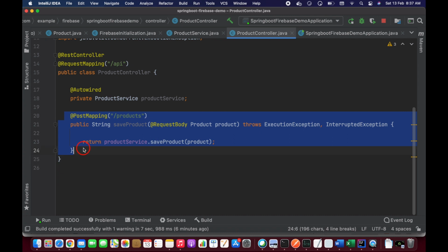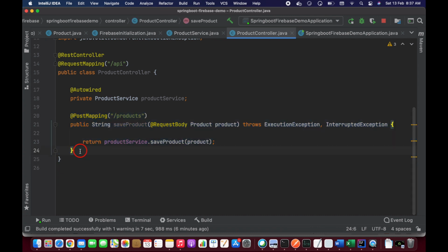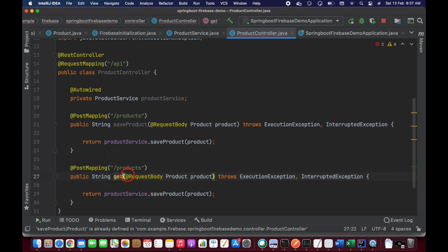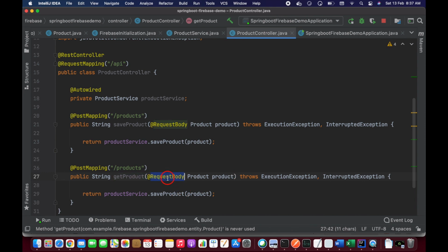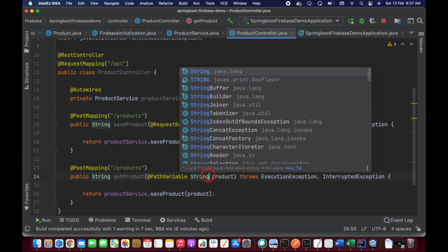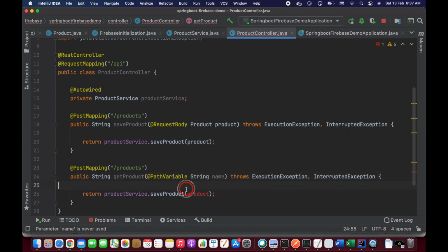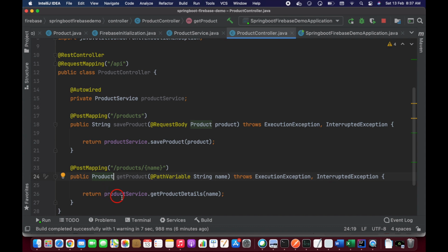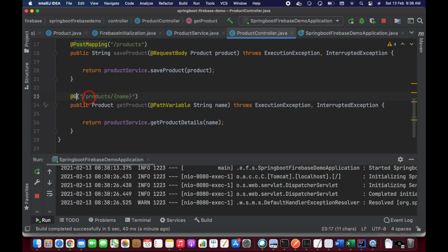Okay, basically let's copy this. So we want to get the product, right? So based on path variable. I'm going to take the path variable here as string name. So that's it. So here let me pass some name here. Here also I'm going to pass name. So let's get the product details by name here. Okay, so here the return type is product. So that's it. This is get mapping, guys.